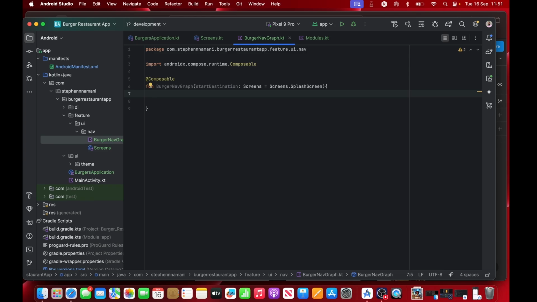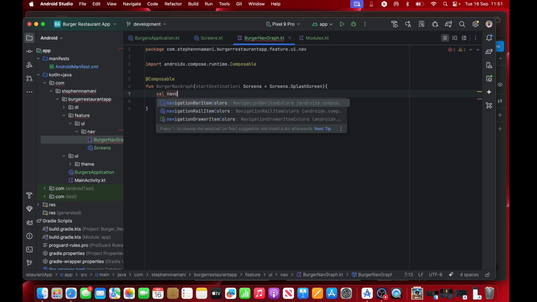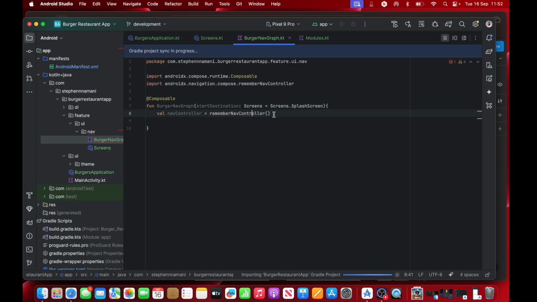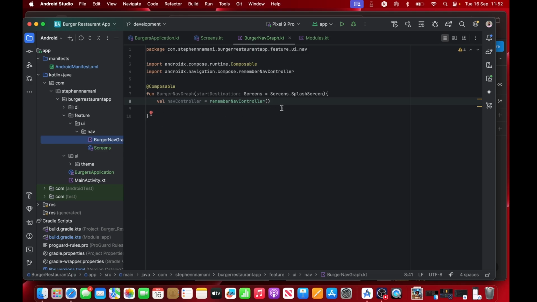Okay, so under that we have to create a variable called our nav controller, which is going to control our navigation for other screens. This nav controller is going to be assigned to remember nav controller. I think we need to import that, add the dependency. Haven't we added this dependency before? Okay, that's still fine. So it's going to add that dependency for us and sync. Our project is syncing right now. We'll give that some time to finish up. Okay, that has finished up and everything seems to be fine with our project.